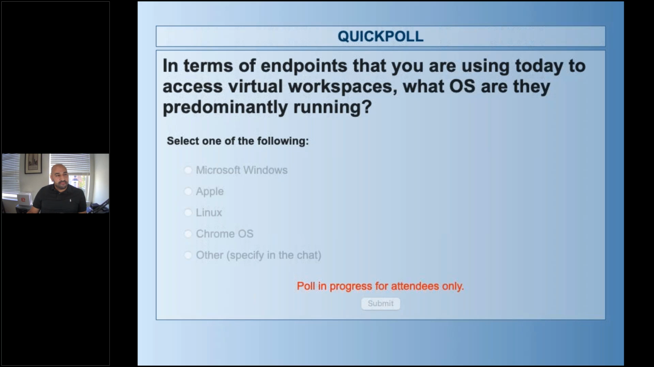I'm curious about this one too. And if you have other, you can put it in the chat, if it's not one of these. So far there's 0 other though. Okay, good.